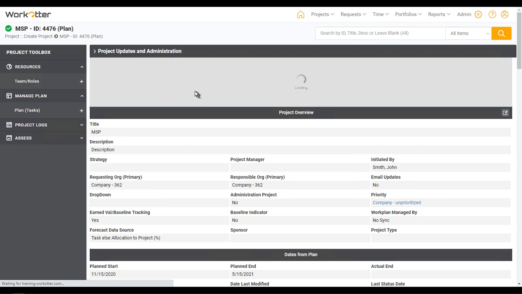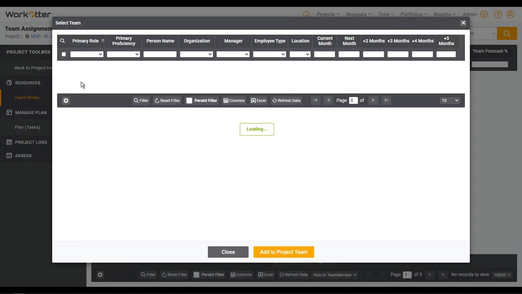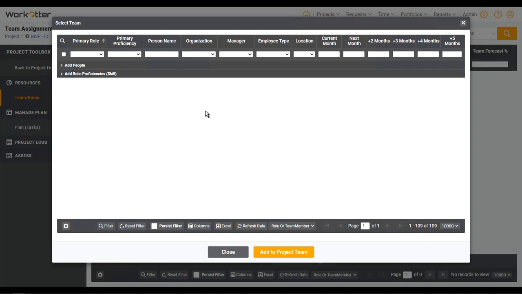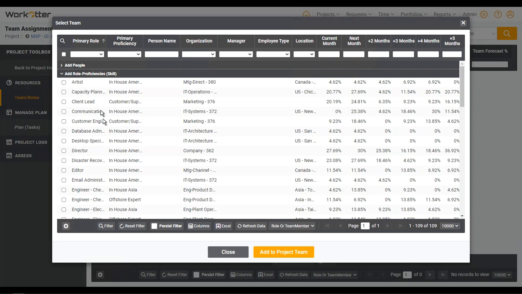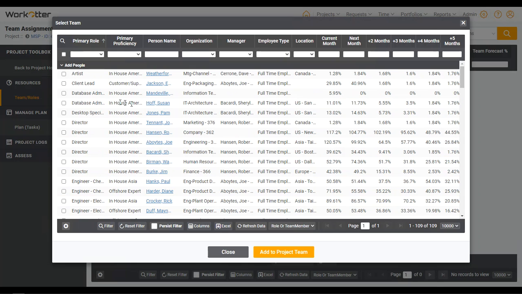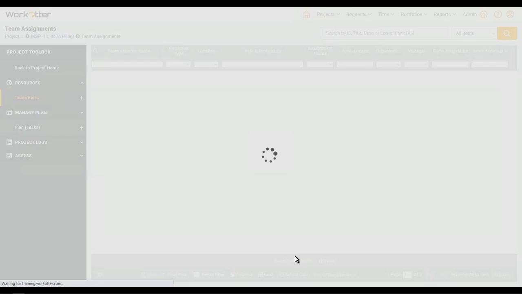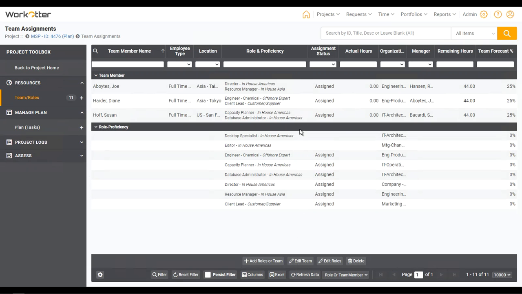Now, since WorkOtter is the central repository for resources, we'll want to create our team right here in WorkOtter. We can do this before or after we sync, but it's to your advantage if you do it before. So I'm going to go ahead and assign, as we have in past tests, some generic roles, and I'll assign a few specific people. And we'll add that to the team, which is now complete.